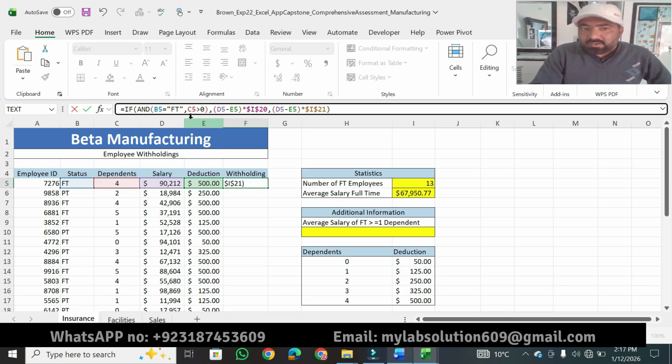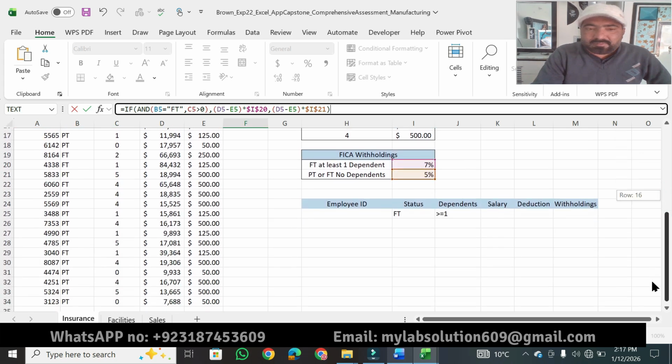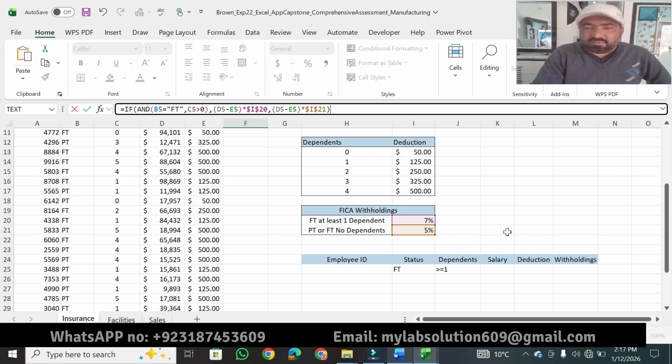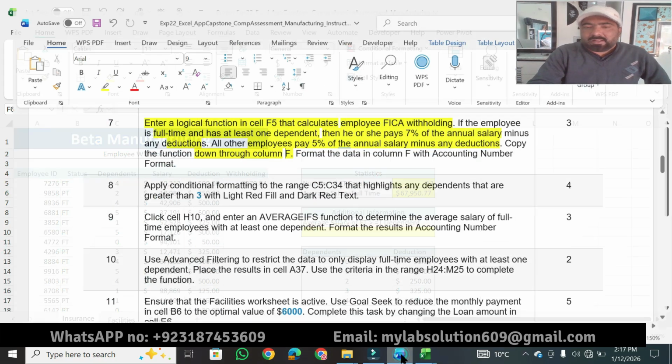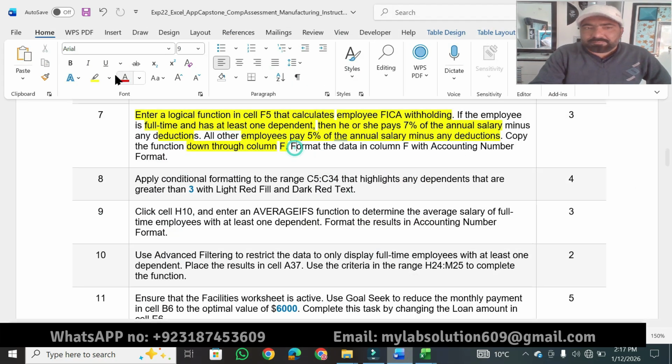Else, if that condition is not true, then D5 minus E5 multiplied by I21. Where is I21? Here is I21. Okay. Now simply press OK, so that will be done. Then in the next step, format the data in column E with accounting number format.